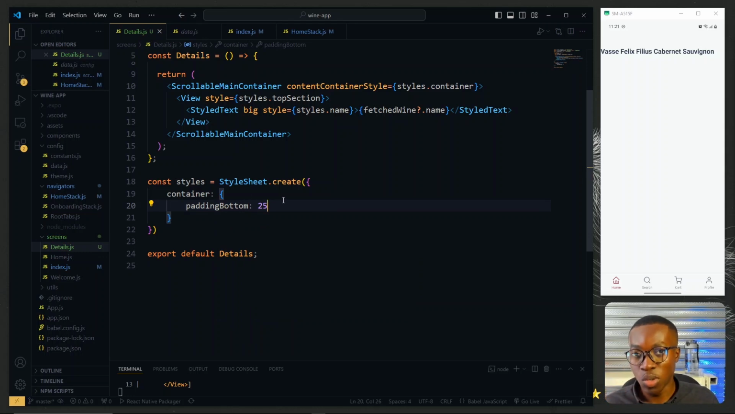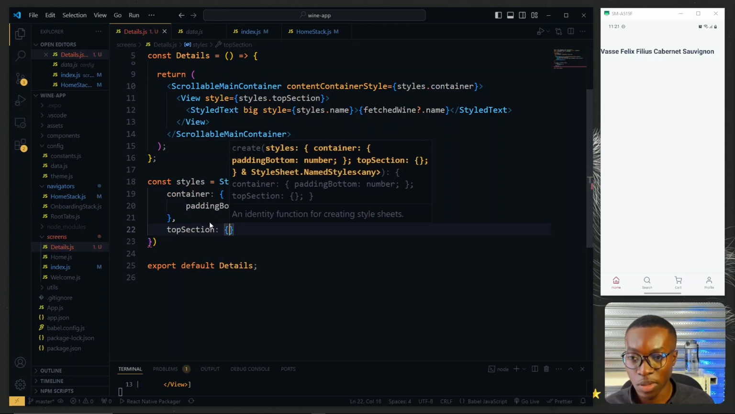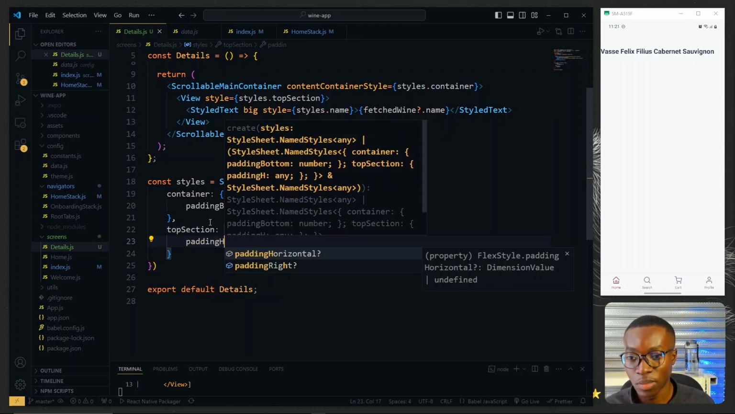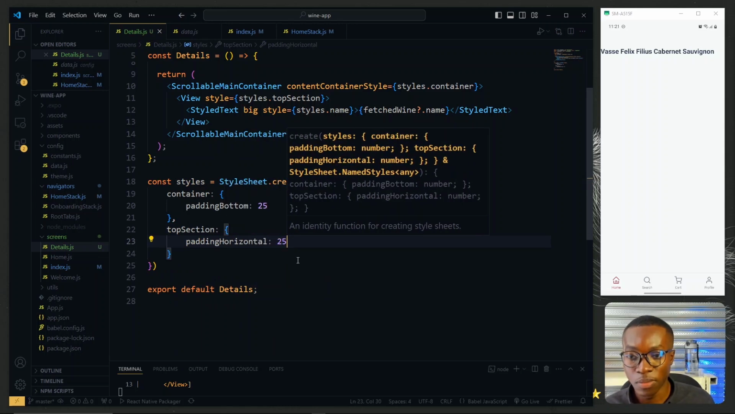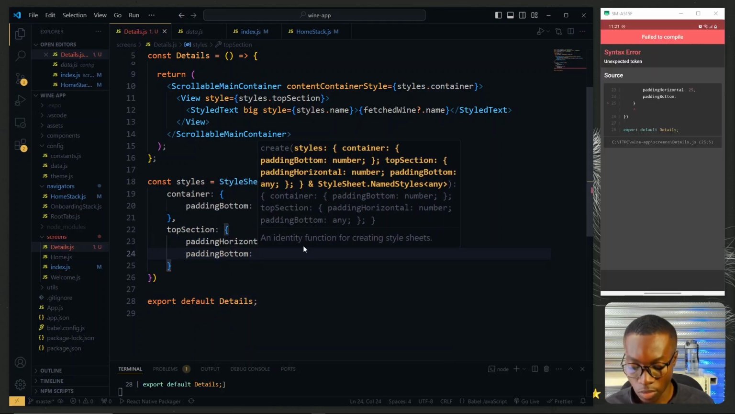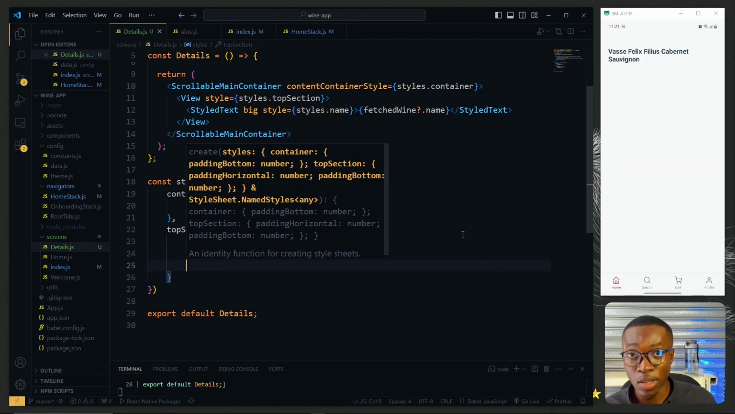Now because this page will be scrolling, we want to set the padding at the bottom so that the final part of the page can be seen. Next, for the top section, we'll first set a padding horizontal of 25 pixels. Also, we'll set some padding at the bottom of the same value. And then we want to set a background color just for the top section.